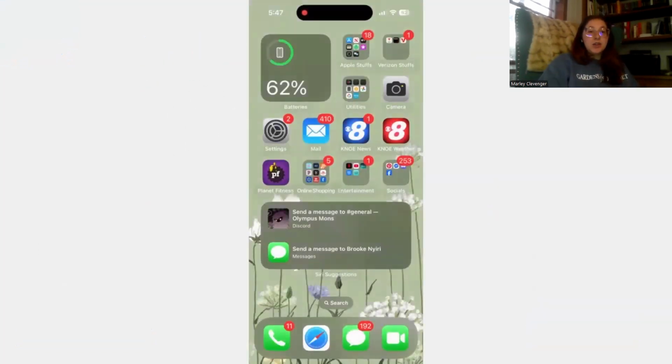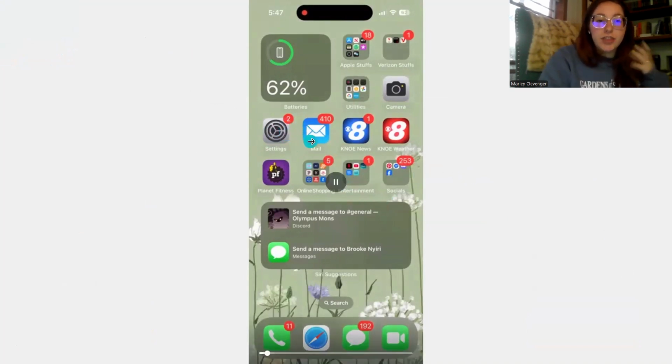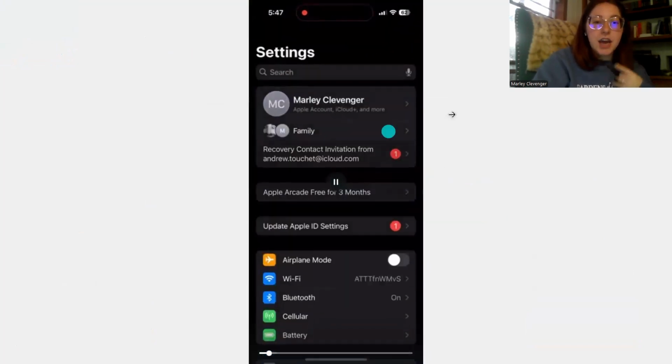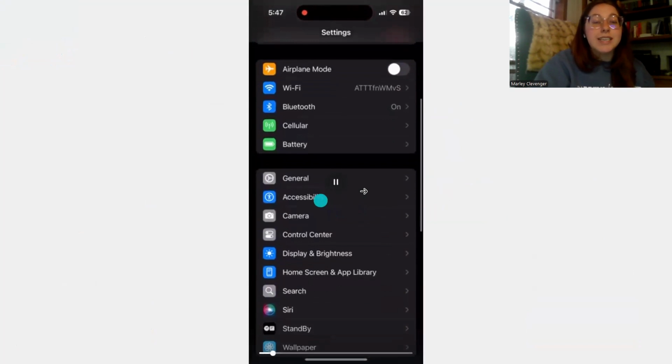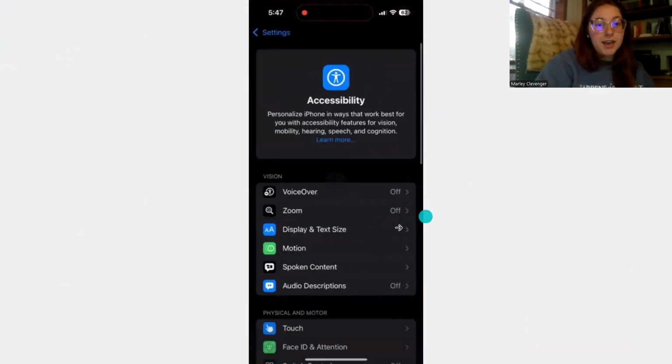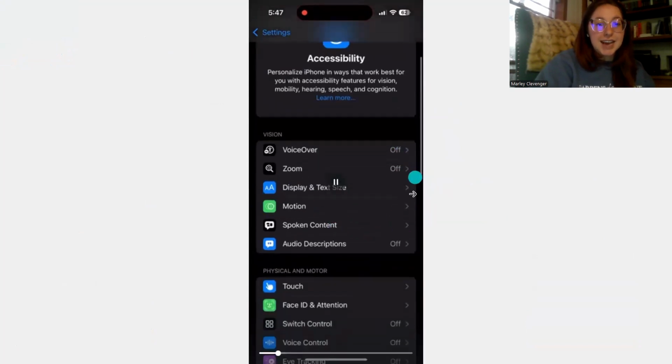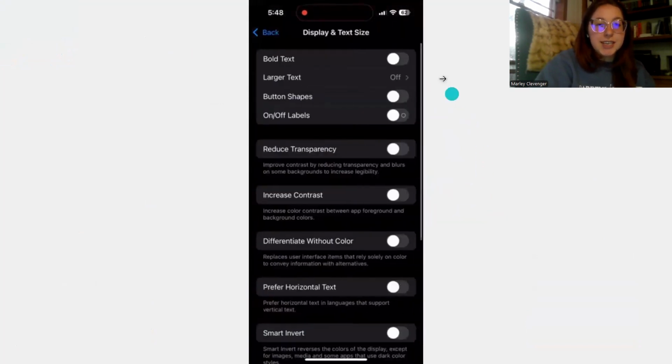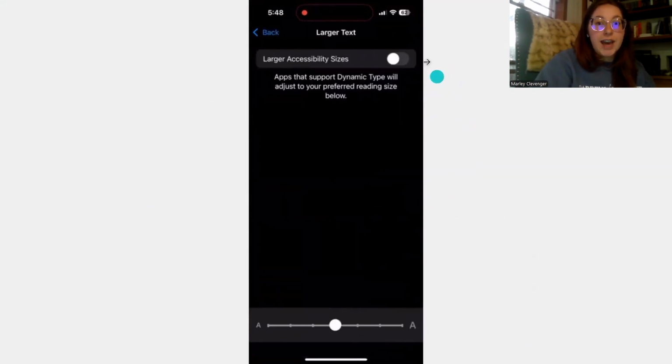Okay, so the first thing that we're going to do is we are going to get started with our settings. And so we're going to click on that, and that's going to open up our settings. Then we're going to scroll down and go to accessibility. This is to make the font larger. Under display and text size, there it says right here, larger text. And so we're going to turn that on.